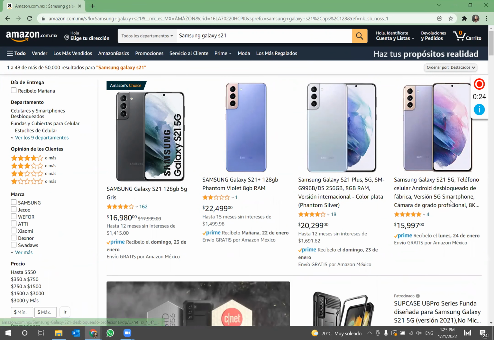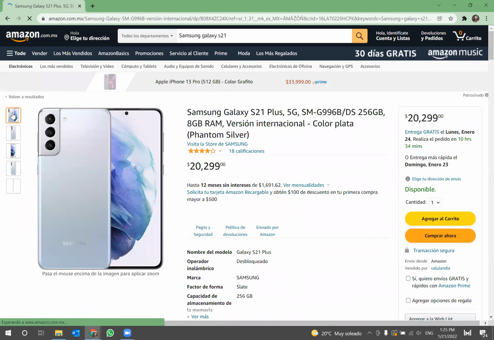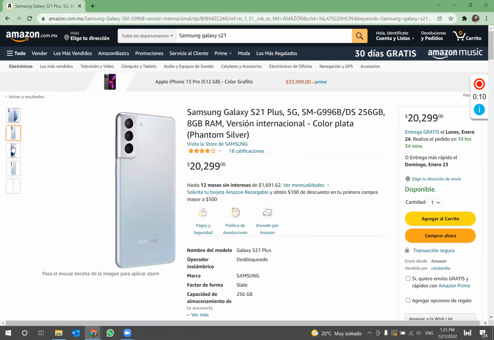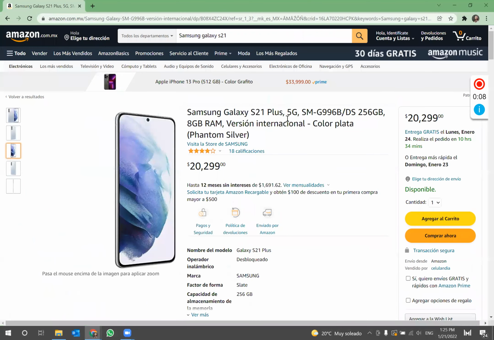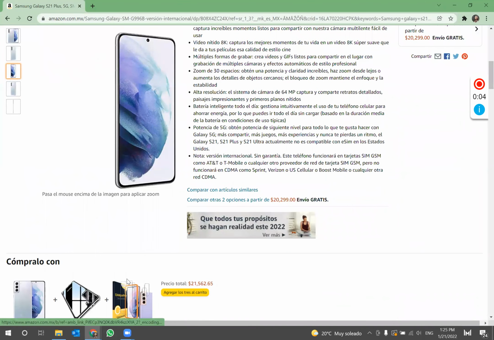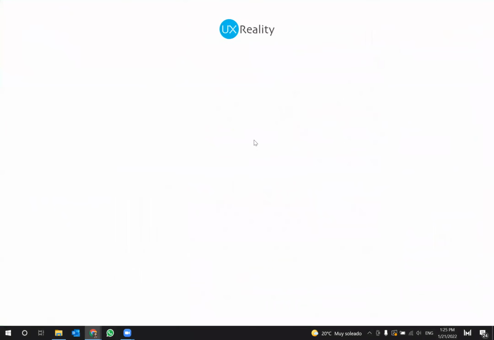Okay, the difference is in the gigabytes, and 15 for 5 gigabytes. No, I guess this is the one. Okay, let's check it. So 20K. Okay. Well, let's check something else.